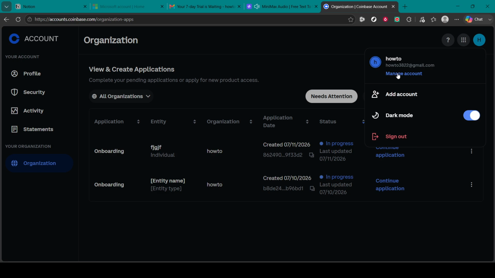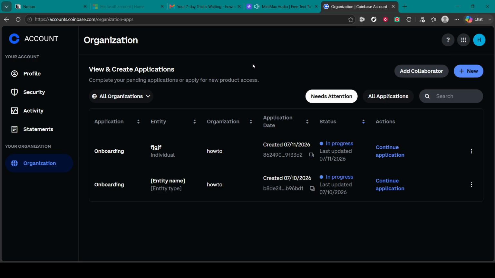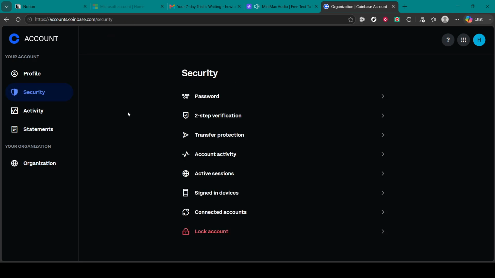From this menu, select the option to manage your account. This will open your account settings, where you can control different options related to your Coinbase profile. On the left side of the settings menu, you will see several sections. Click on Security to access your account protection options. Once you are inside the security section, look at the available options at the top and select two-step verification.